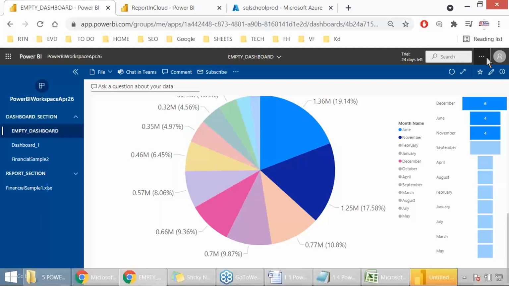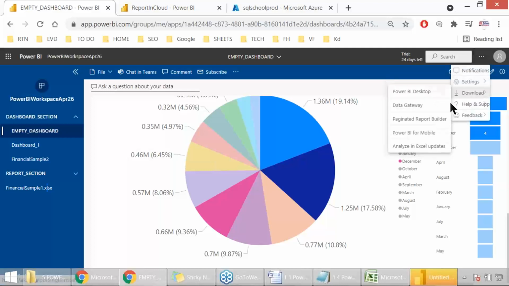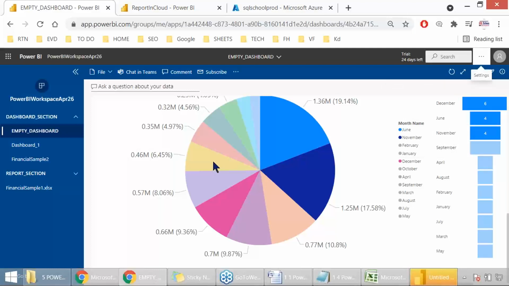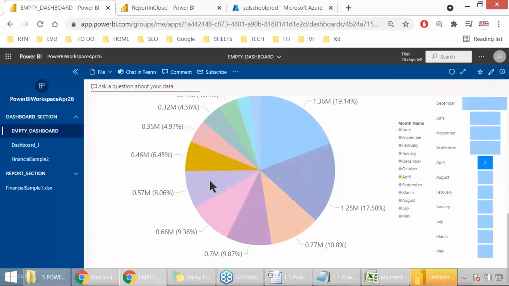We have something called Power BI reports, also called interactive reports, wherein you click on one particular item and another item gets highlighted automatically on the right side. This is called interactive reports.